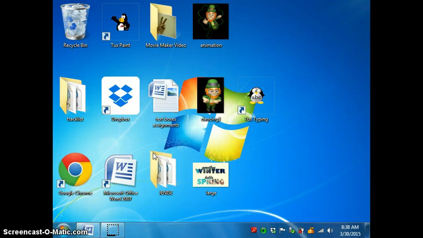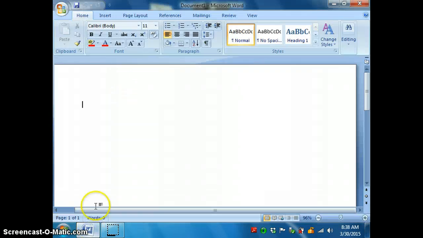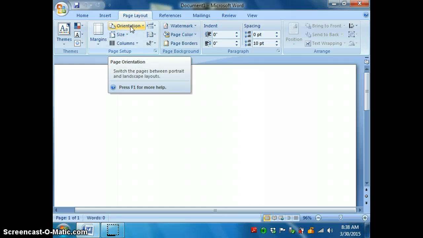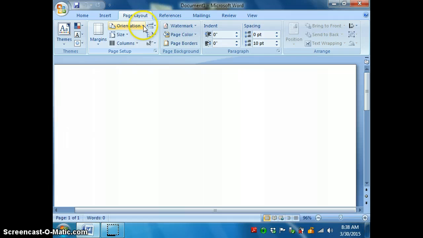Okay, for this quick quiz, the first thing that you're going to do is open up Microsoft Word. Once you open up Microsoft Word, come up to the tabs on the top. You're going to go to page layout. That's the first step. Once you come up here, you're going to go to orientation and click that. You see the little arrow? Change it to landscape.